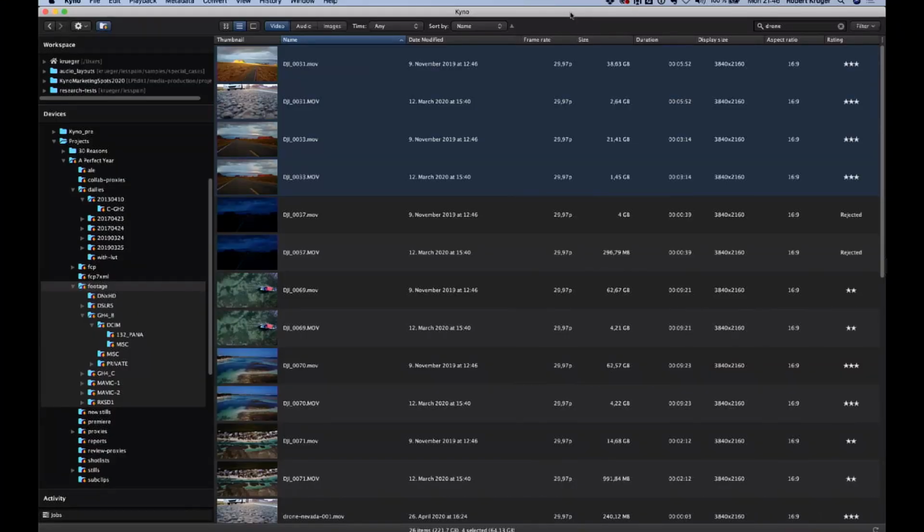Absolutely right. And I mean, that's what many of our users use it for. Because the nice thing about Kyno is the way we store metadata. It doesn't mess with the files themselves. We don't write any metadata into the files. We write metadata into hidden files, or rather hidden folders in the same folder structure.